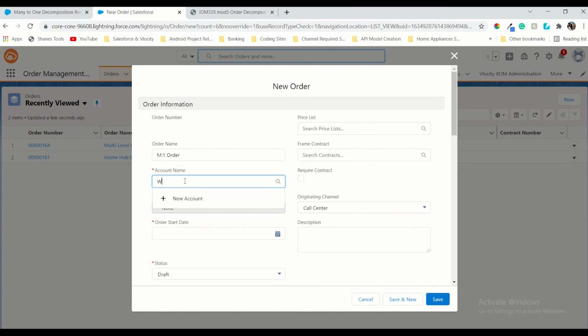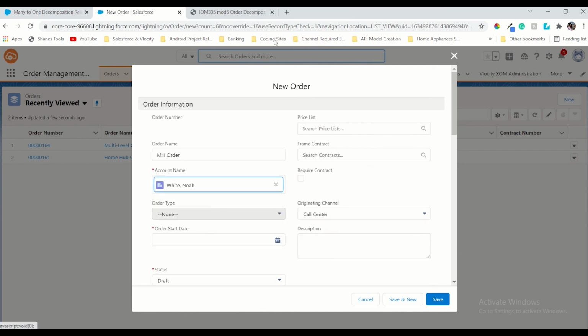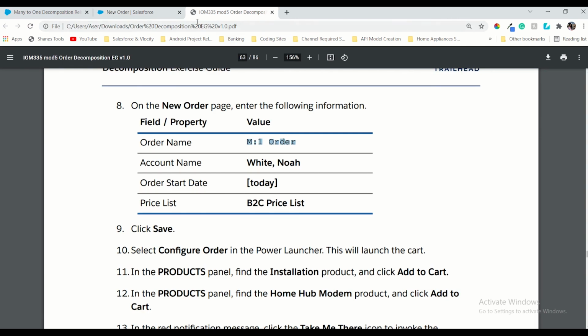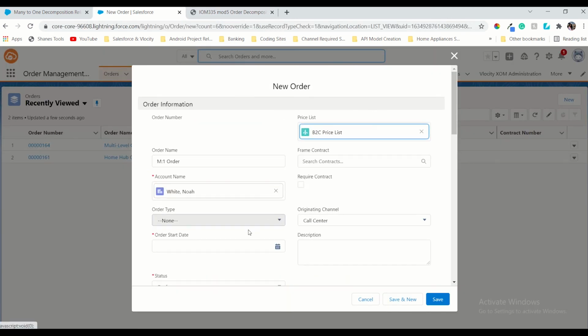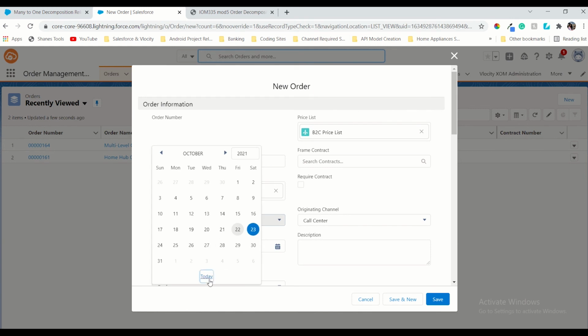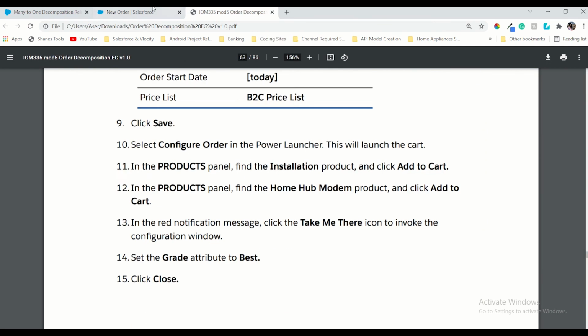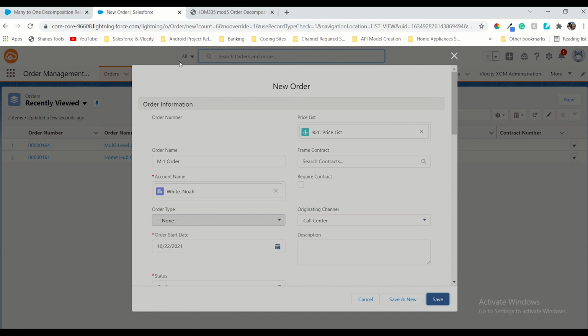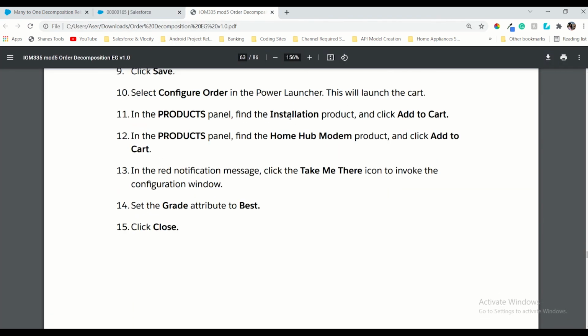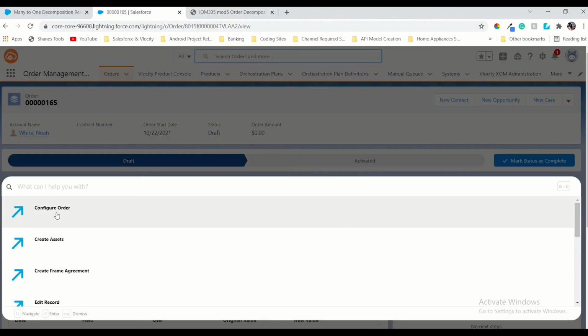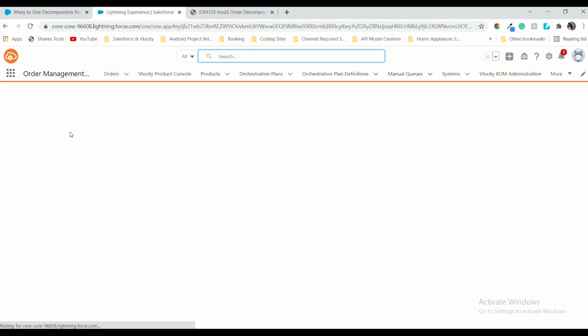Here the account name should be White Nova. Okay, and then we have to add the pricing list B2C. Okay, now B2C order start date should be today, and then click save, and then okay. Now after saving, we have to configure the order, and in the product panel we have to search for the installation product. Whatever product we just used for the decomposition relationship.